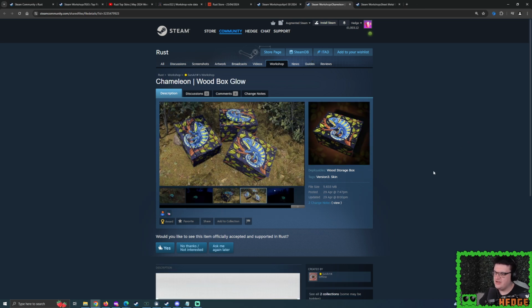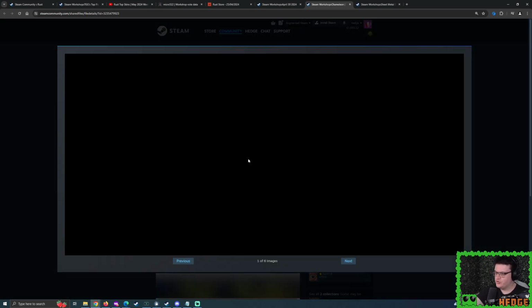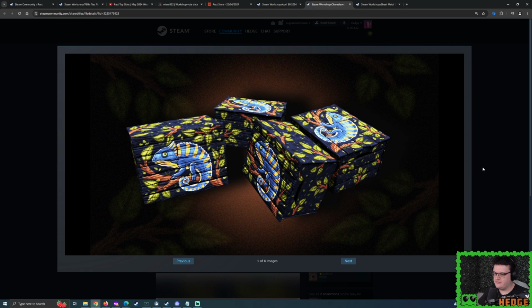What do we have right here? Chameleon. Right, just to point out, this is not part of the Chameleon collection that we already have. This is a separate, isolated Chameleon small wood box. This is produced by Sun Art. Lovely little piece of work right there.